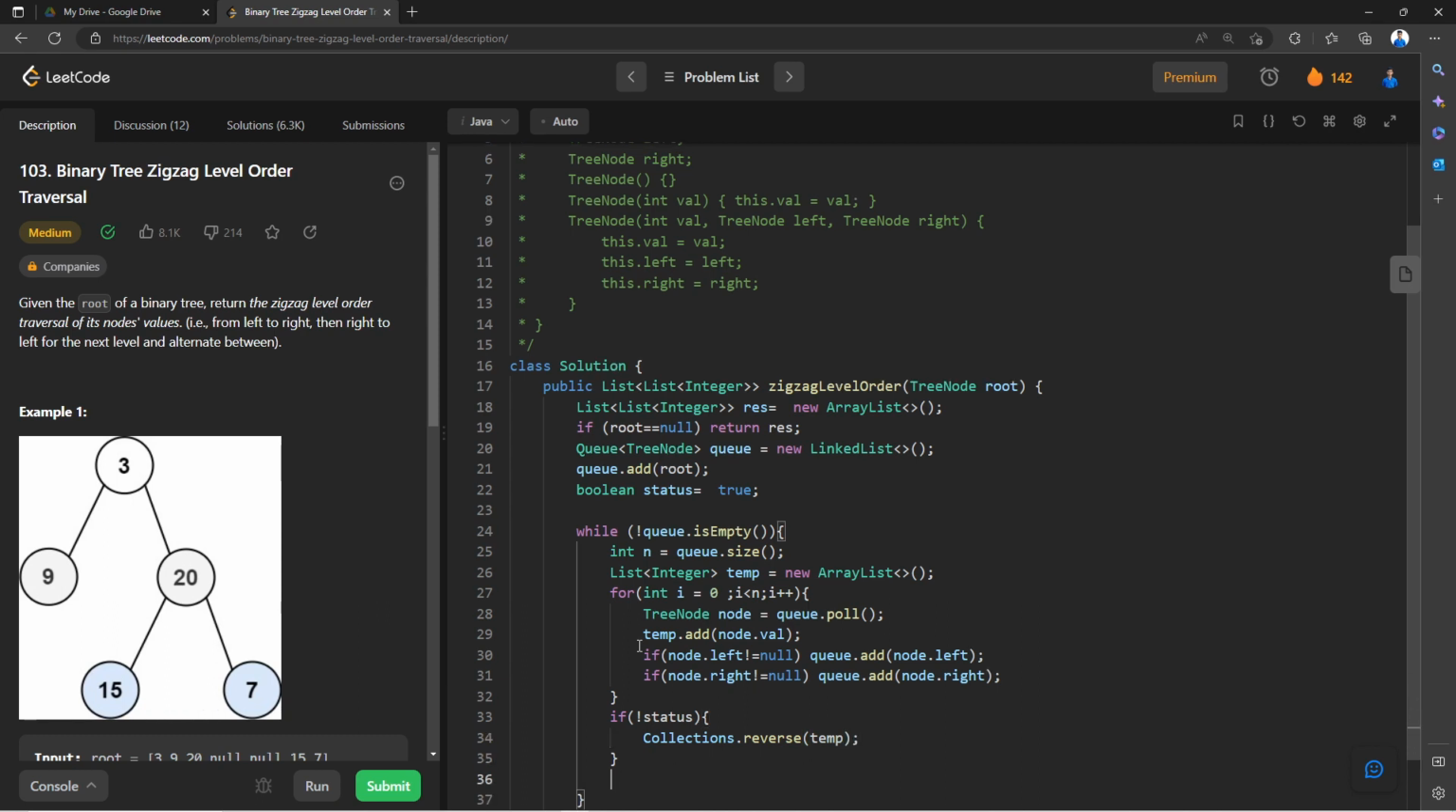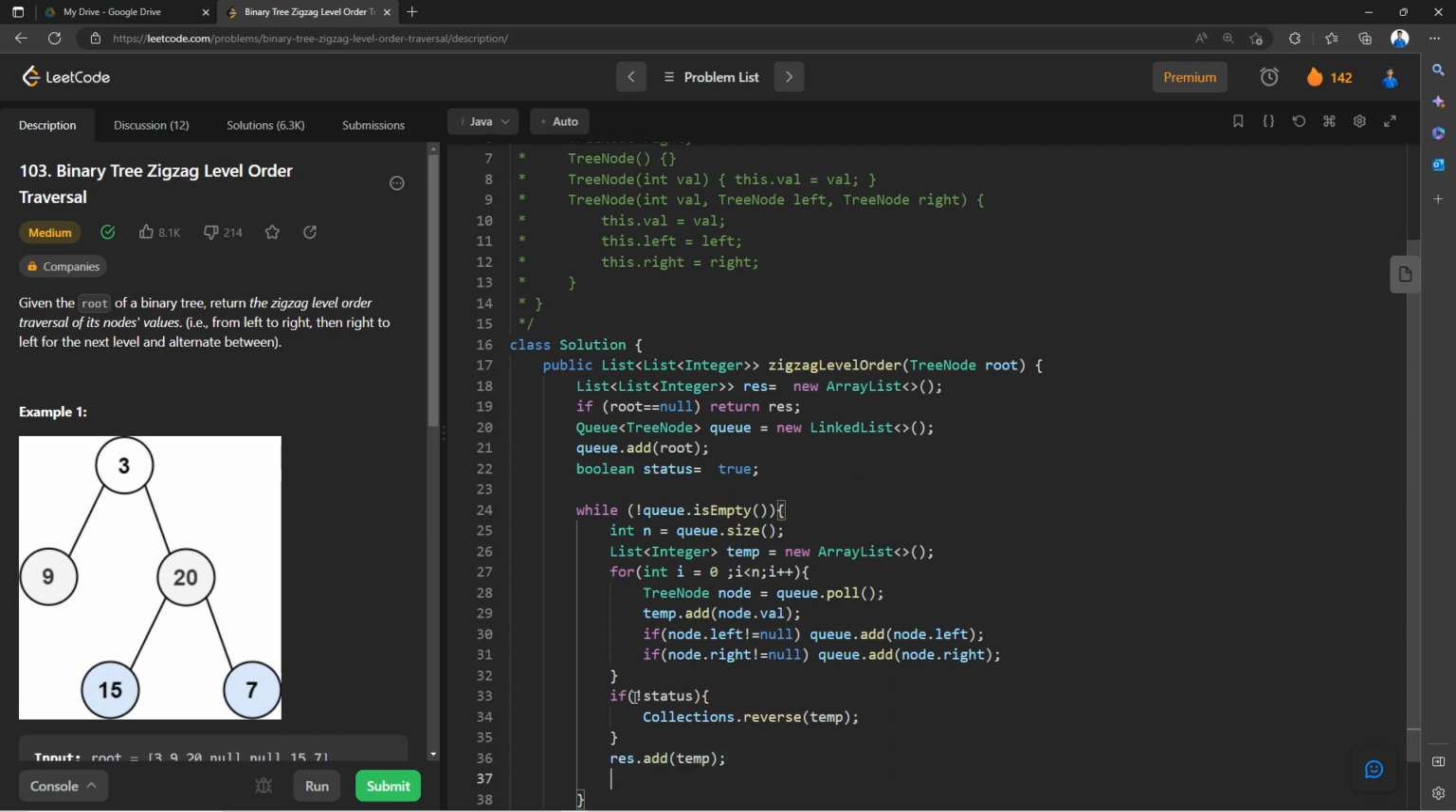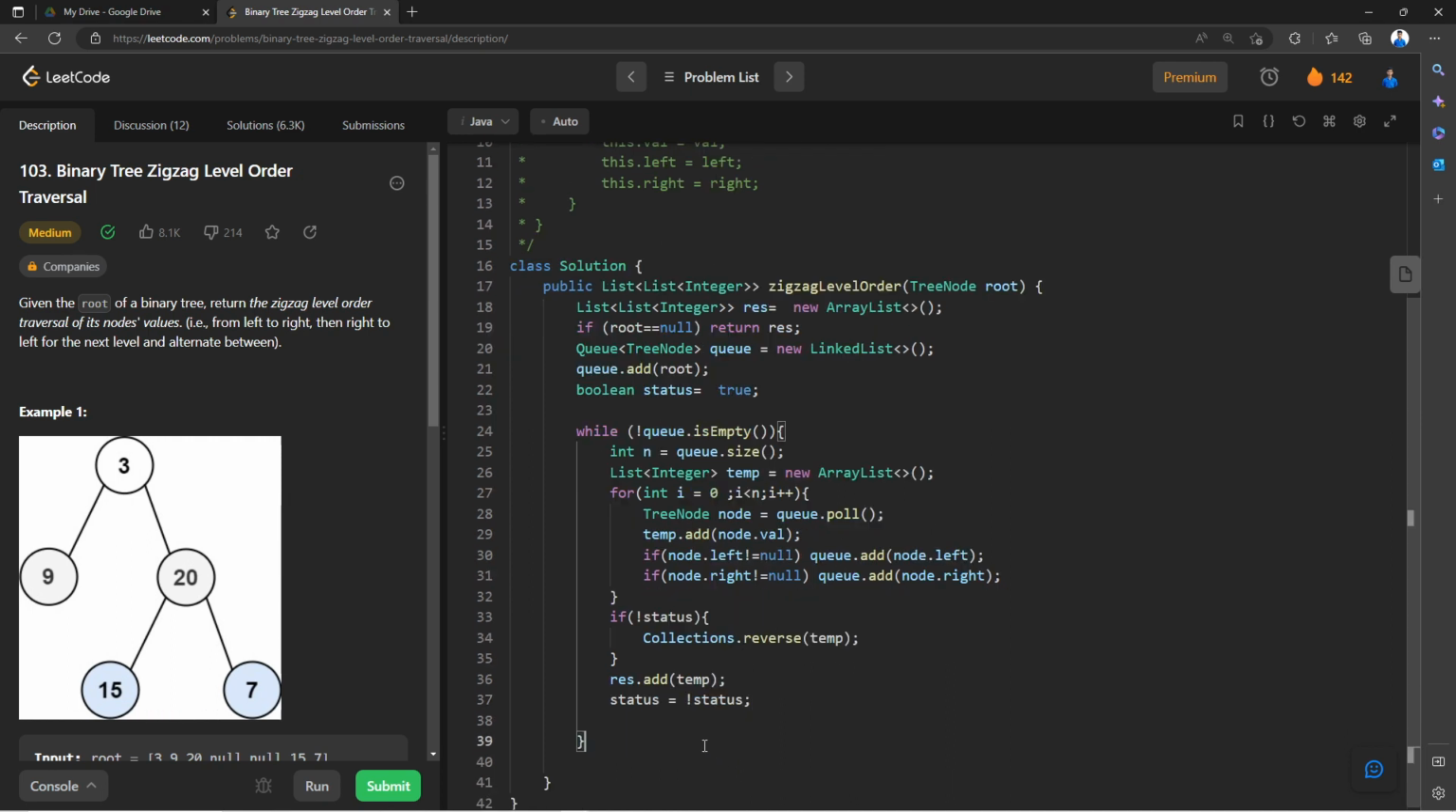Once you reverse that particular temp, it will make temp a reversed array. Now once we are done with this, we're going to say result.add(temp). But if status is true, then it's not going to execute this line. It will simply add that temp variable. All right. After that, we have to change the status. I remember right now. So status is going to be not of status. Now once we are done with this, we are going to return our result.